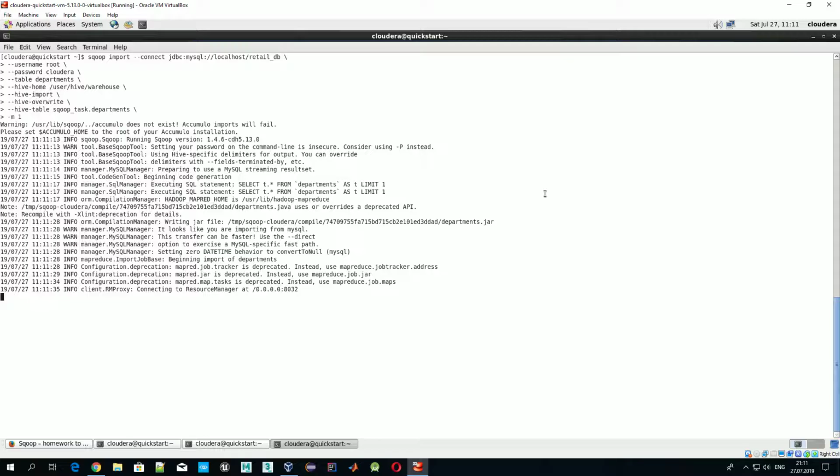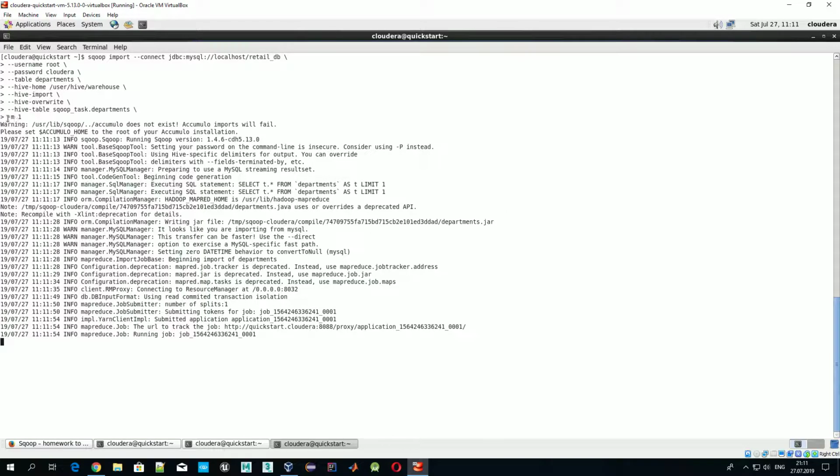Okay, let's go. Okay, so the number of splits is 1, as we specified here by m 1. So if we specify mappers as 2, for example, then Sqoop does that in parallel into 2 streams, but then we should specify a column by which data will be actually split into streams.